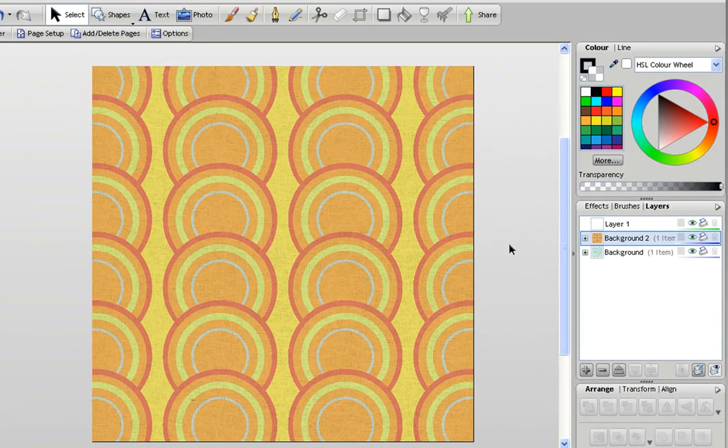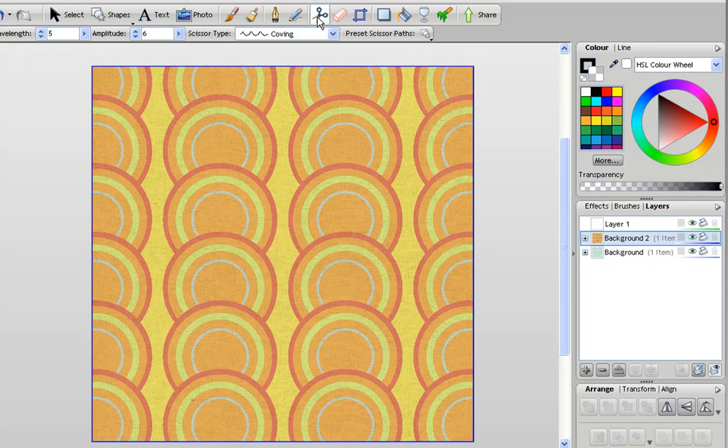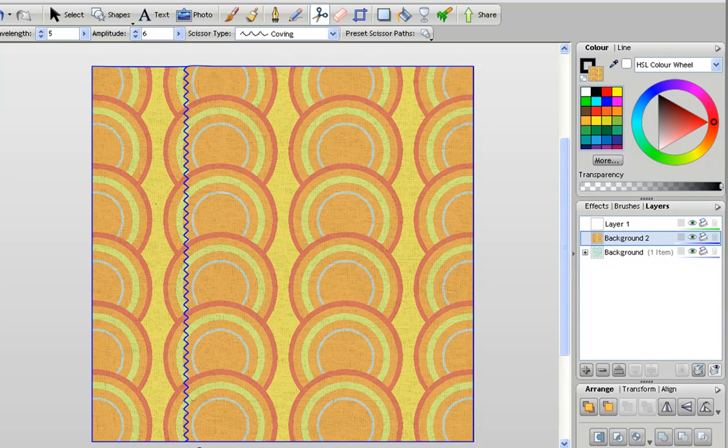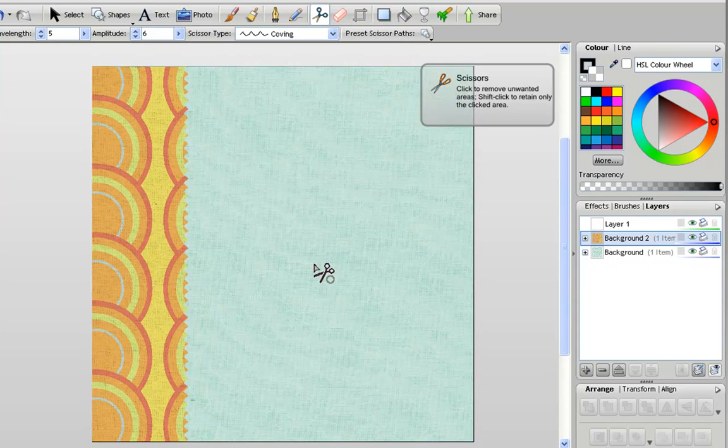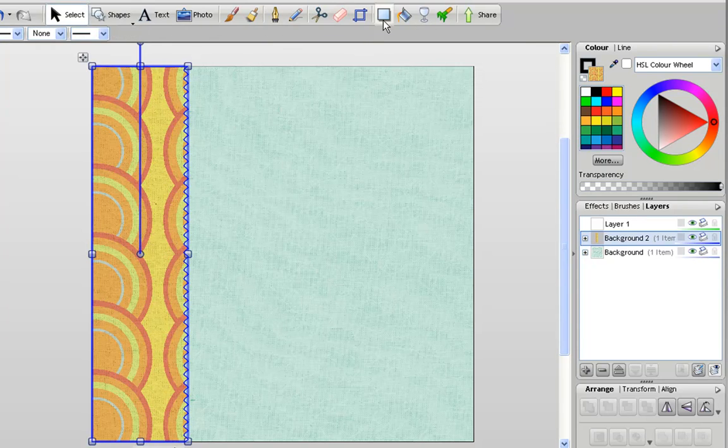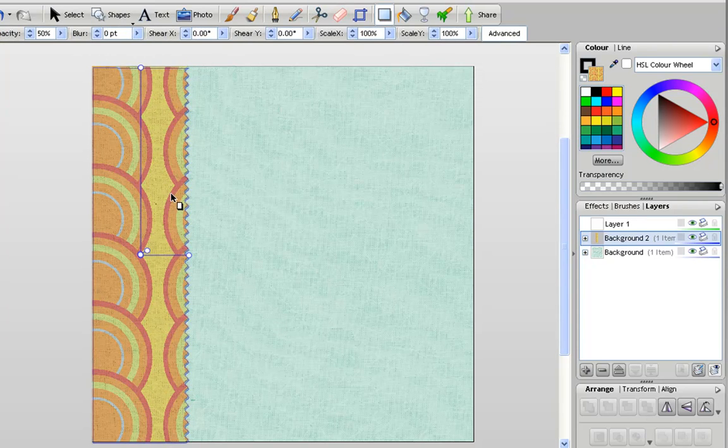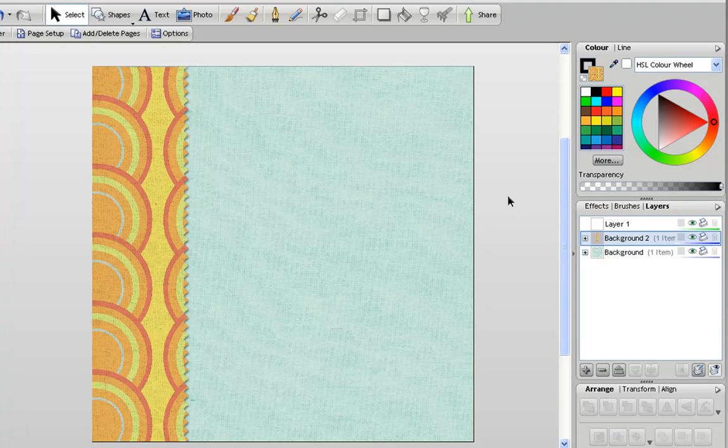So now if I wanted to cut this material to make a secondary part of my background, I can select it, choose the scissor tool, I'm going to hold on shift to make a straight line cut down here, and then throw that bit away. I might want to just add a shadow on here, and now I've effectively got a composite background.